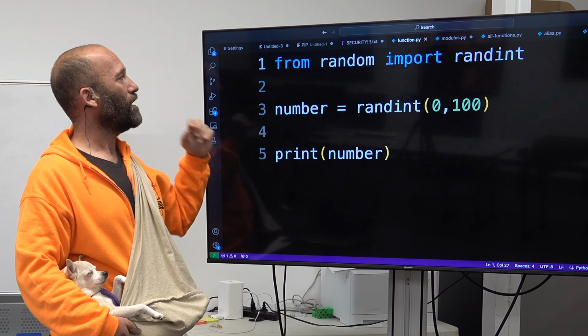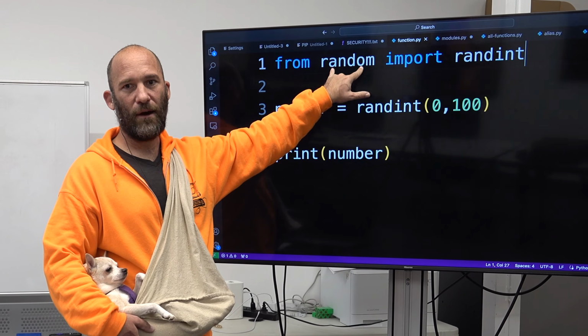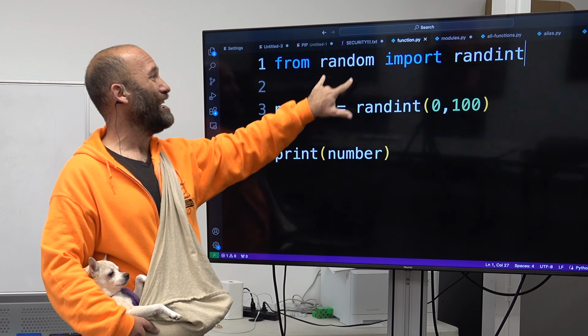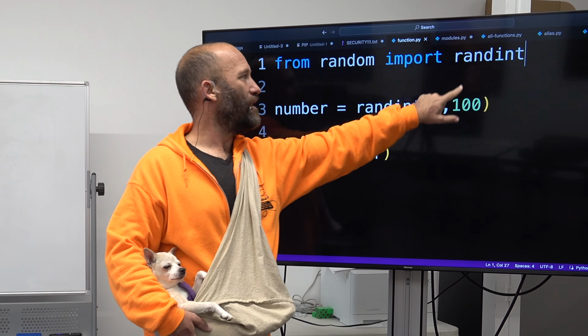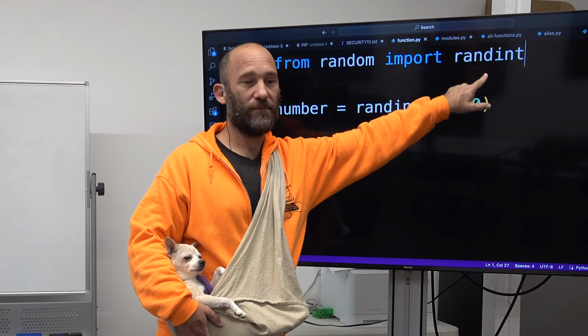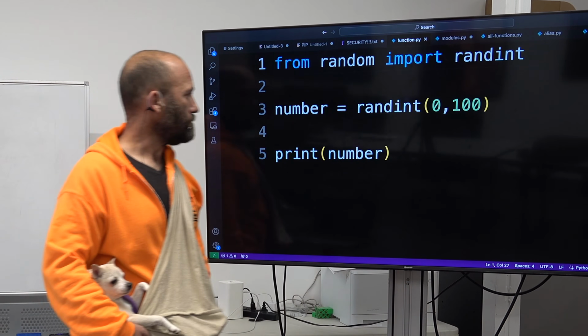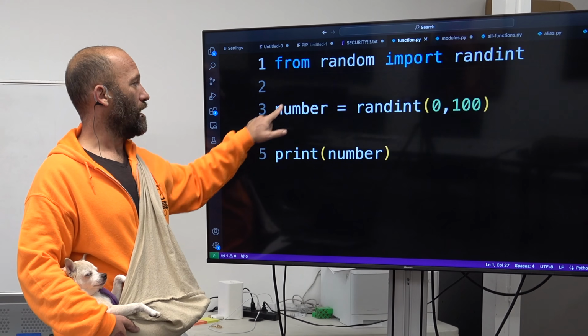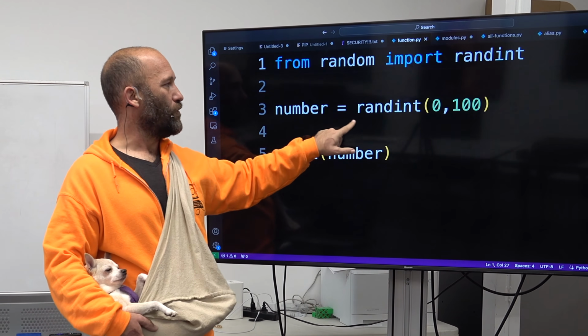So anyways, what we're going to do here is we're going to say from, and then the module that we're importing from. So from the random module, we are going to import the randint function. So module, function. Then we're going to have number. Number is going to be a variable. We're going to set the variable value to equal randint.